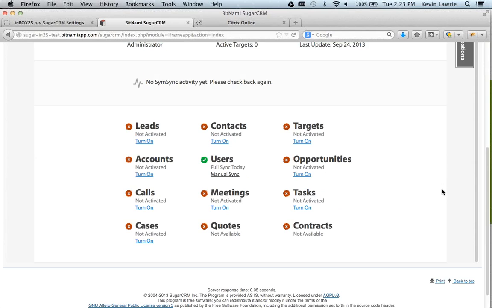And what I mean by that is if I have a user, Kevin Lowry, in INBOX25, and I also have my Kevin Lowry user in SugarCRM, when SymSync synchronizes contacts and leads and all the rest, it would be very helpful if what Kevin sees inside SugarCRM and has access to in records that he owns in SugarCRM are also exactly what he owns and can market to and can see reporting on in INBOX25. So that's what mapping users provides for.